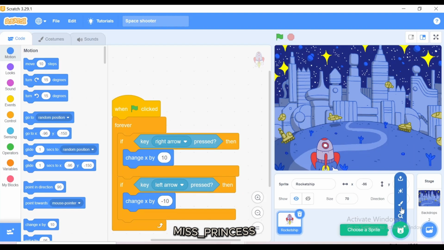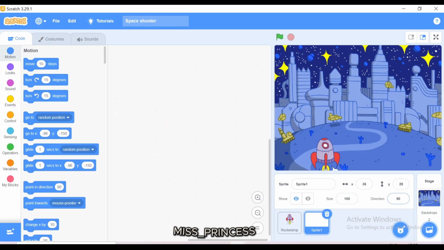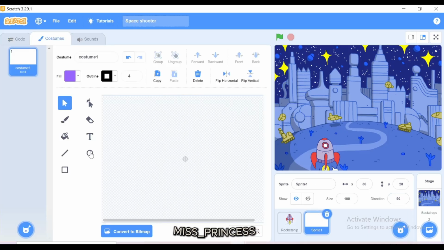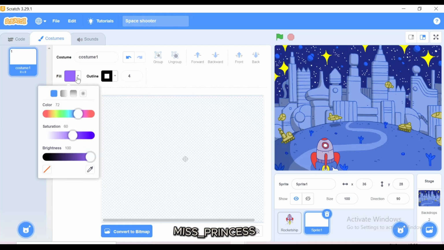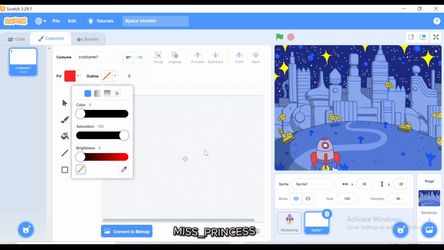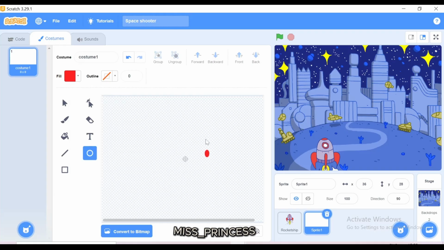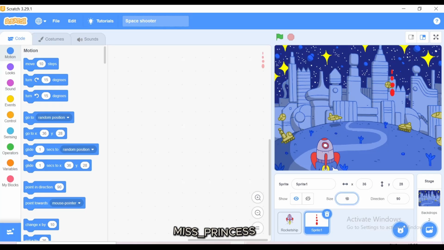Moving on, we're going to add a sprite that would serve as the shooter. Because we don't typically have something like that in Scratch, we are going to paint ours. So I'm going to click on the paint icon. I'm going to go to costumes. Using the circle tool, I'm just going to draw some little red circles, about 4 of them.